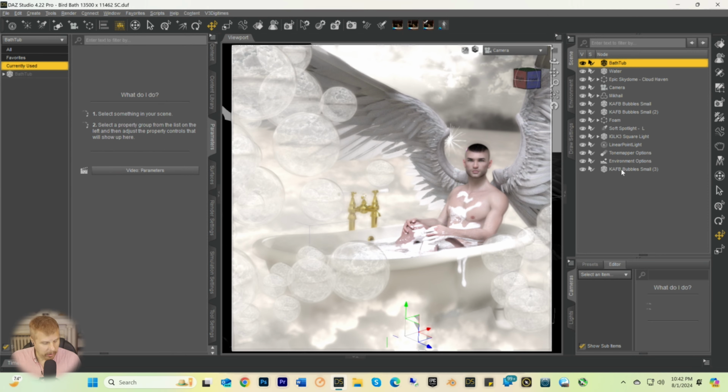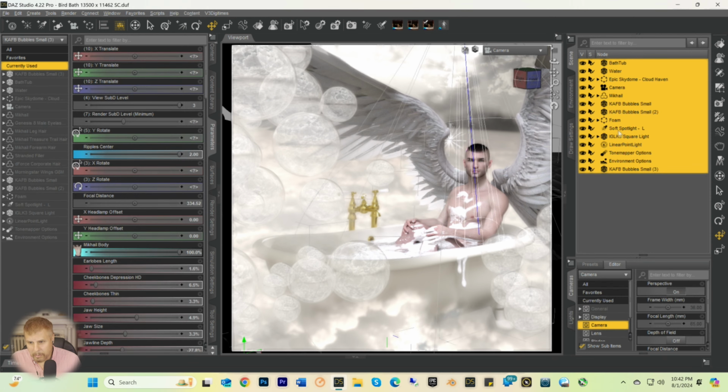And so let's see where all this stuff came from. Let's go shift, bubbles. We've got not too many things. We got foam, we got bubbles small, we got Mikal, and we've got sky dome. We've got some kind of epic sky dome, and we've got water. The water came from something, and the bathtub. And we also have a ghost light, and looks like I've got a spotlight in here also.